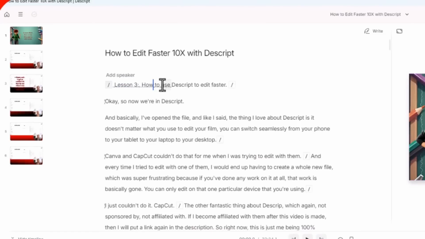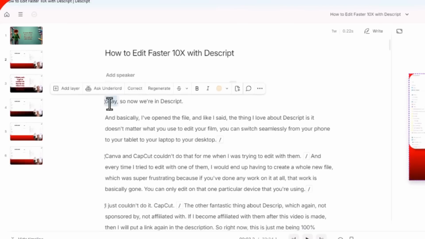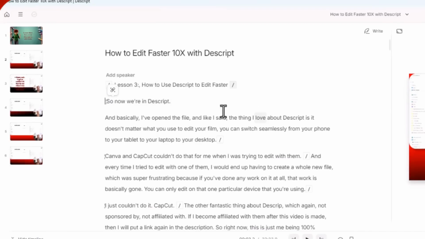And now I'm going to take this part, use Descript to edit faster. And I'm going to remove the period. So edit faster. And as soon as I remove the period, the next word, okay, suddenly has gone small. Do I want to keep that? Do I not want to keep that? I'm going to go ahead and delete that. I don't need the so either because I did delete that. It did capitalize so. A lot of times it doesn't.